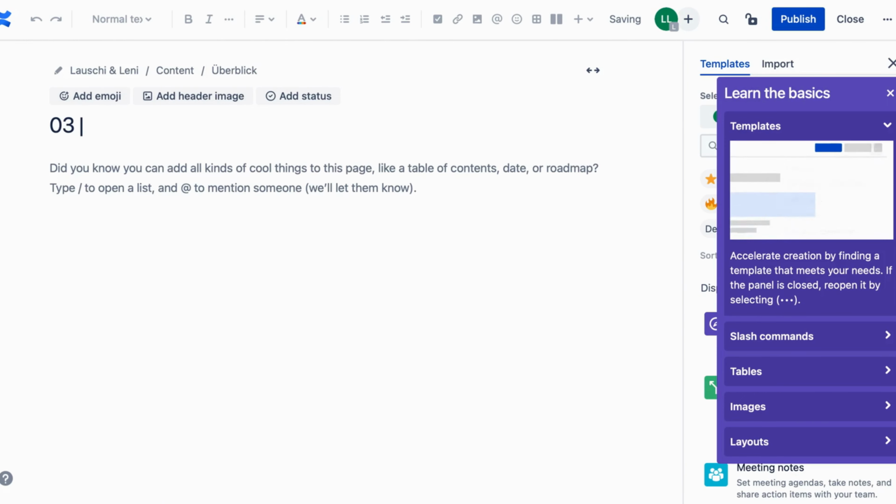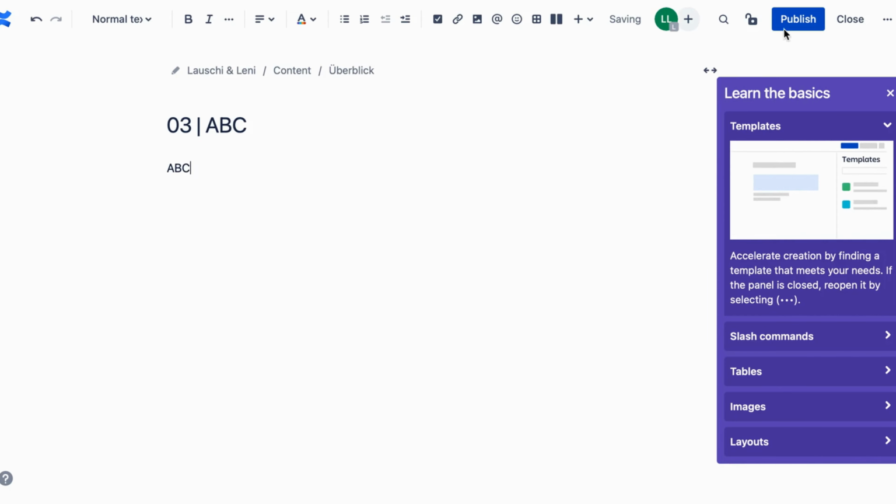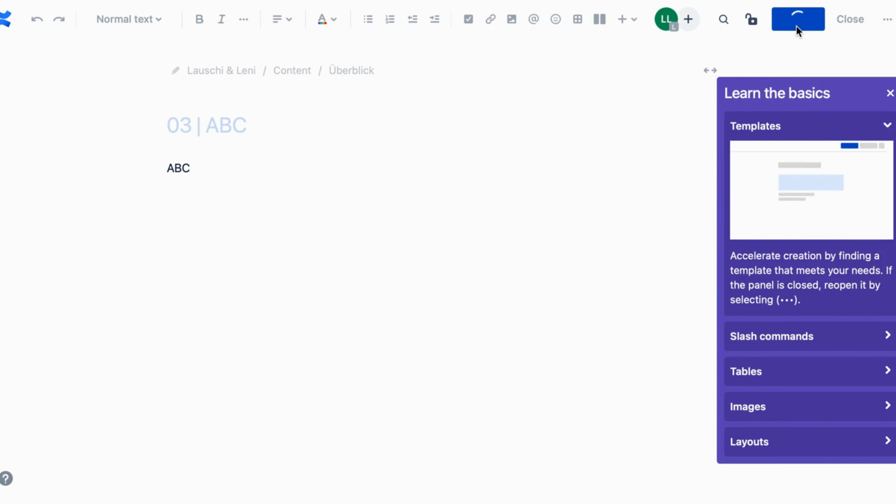Comments and mentions. Stay connected with your team by leaving comments on pages and mentioning specific members to get their attention or feedback.